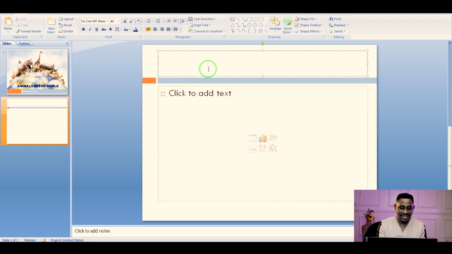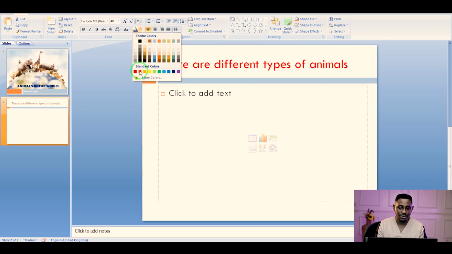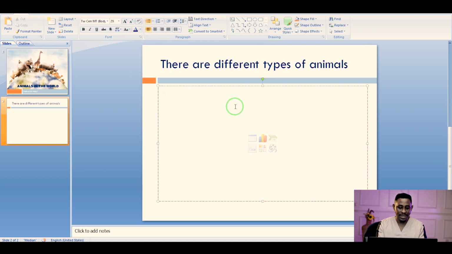So here I can now say, there are different types of animals. I can change this color to blue. Let's just maintain blue throughout. So here we can say wild animals. We can say and domestic animals.